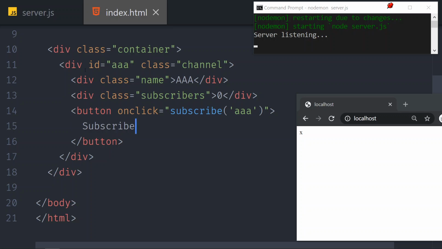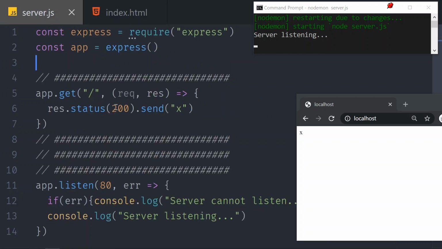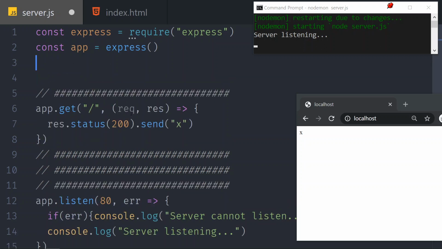So I will save. I cannot really test this at the moment because I'm not hooking the route to the index page. So I want to do that. I will show you how I do this. I don't like templating engines. This is not the topic for it. So what I do is I just use the file system so I can play with the files. I will just require fs, and I will also require path so I can point to the index file.